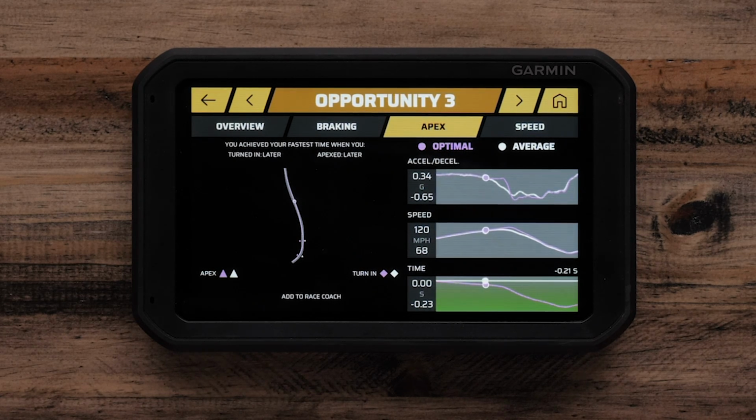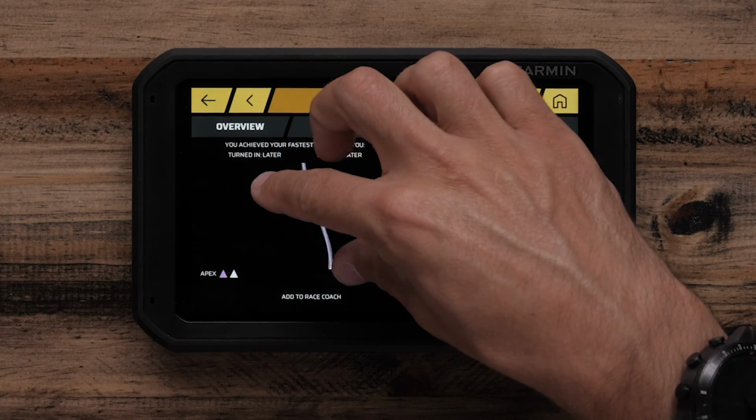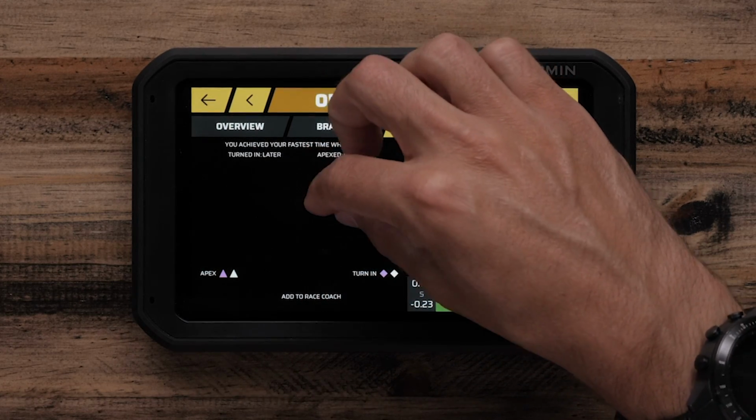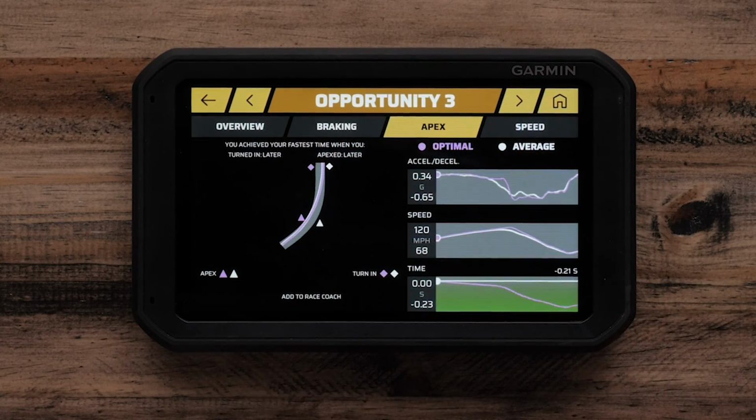So in this particular example, as we've probably already seen in braking, I definitely turned in later, but it's asking me to take a slightly later apex. If I zoom in then and look at the actual indicators for the apex, you can see that the purple triangle is a little bit further down the track than the white one, which really helps me now to visualize how much later I need to take that apex.